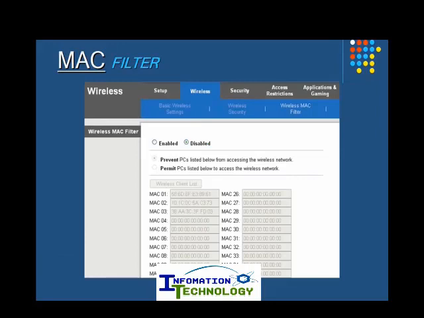Another wireless security is the MAC filter. Every wireless adapter has a MAC address. A MAC address is a hexadecimal number that uniquely identifies each device on a network. And with a MAC filter, you can either prevent or permit access by using the device's MAC address.